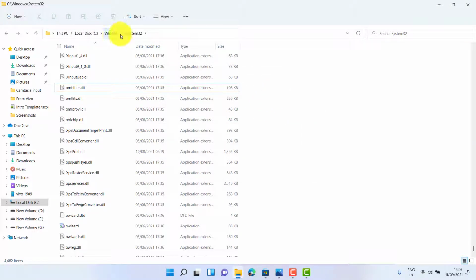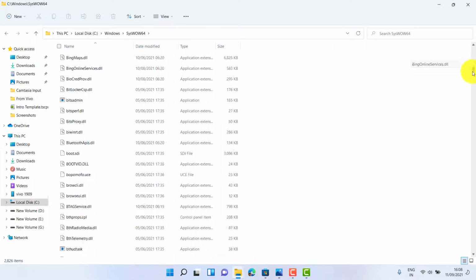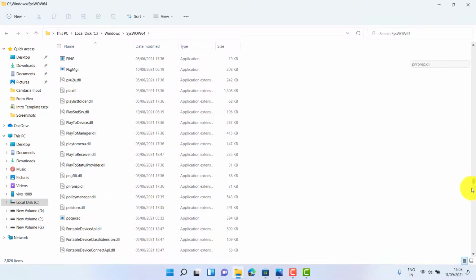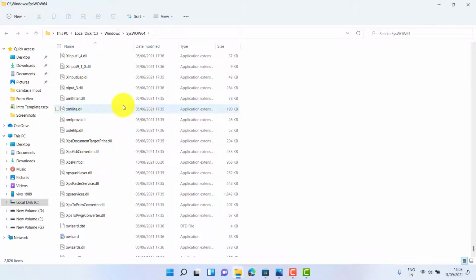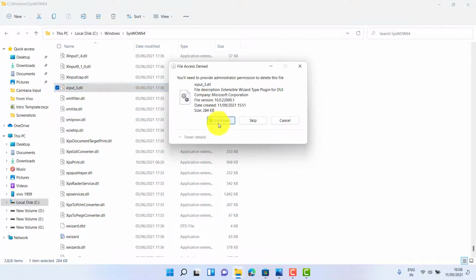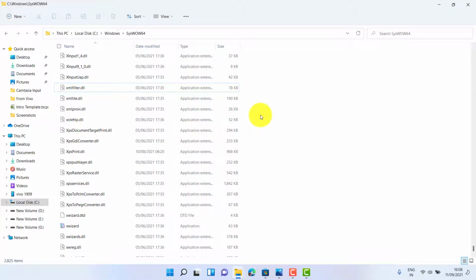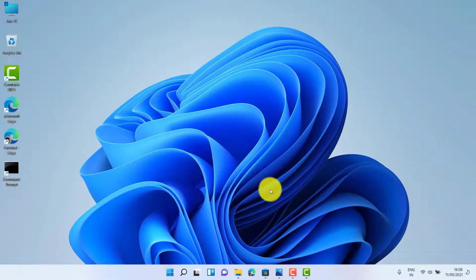And again go to Windows and again click on SysWOW64 and go to the end of the screen, and again select xinput1_3.dll and give delete. And now check whether your problem is solved or not.